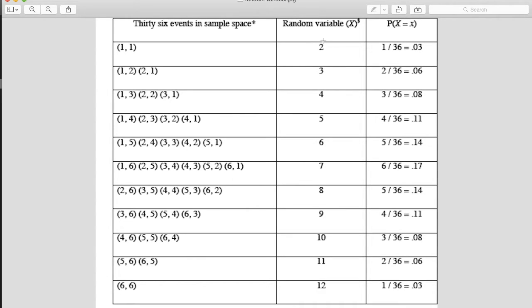Now we look at the probability of the random variable. Since there are 36 events in the sample space, the random variable x taking a value 2 happens only 1 in 36 times. So the probability is 1 by 36 or 0.03. The random variable taking a value 5 happens 4 times in the sample space of 36 events. Now that is probability that a random variable take a value 5 is 4 by 36 or 0.11.